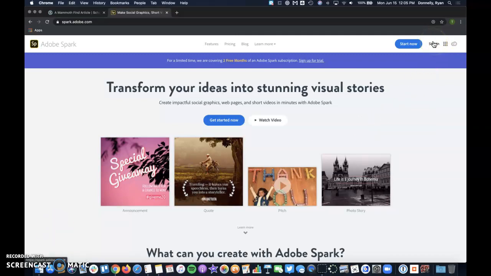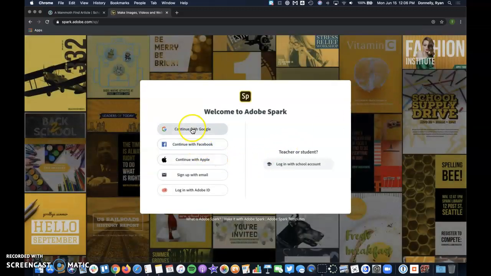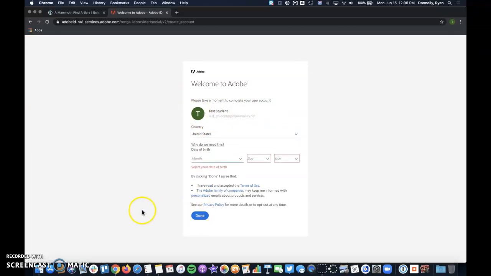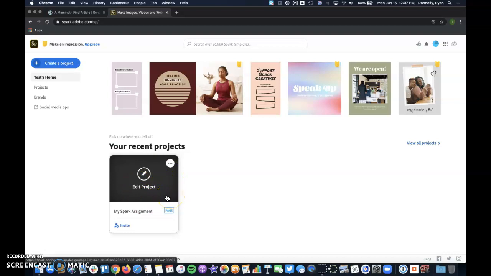So when a learner comes to Adobe Spark, they will sign in and then use Continue with Google using their pequayvalley.net email address to go ahead and get signed into Adobe Spark. Now that the learner is signed into Adobe Spark, they can either create a new project choosing from the templated types that are here, or they can go ahead and work on something they've already created.